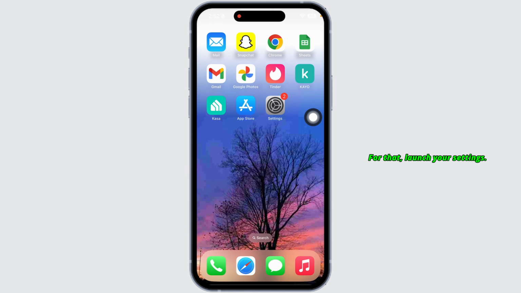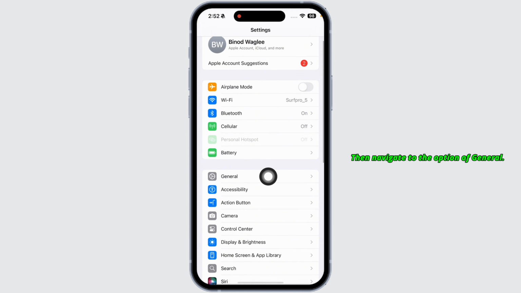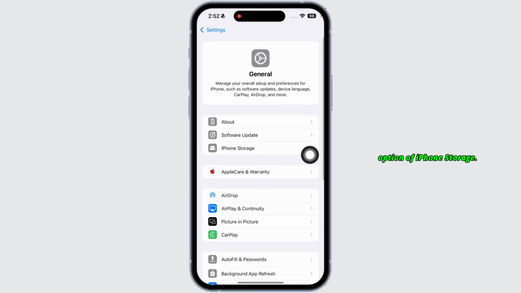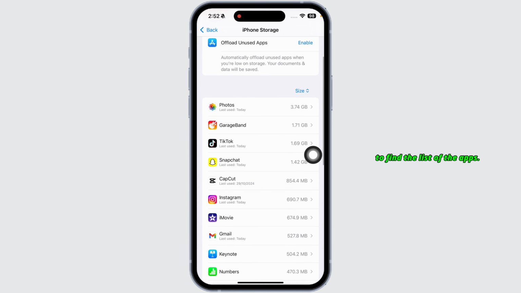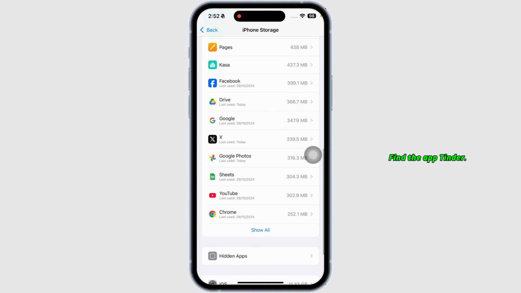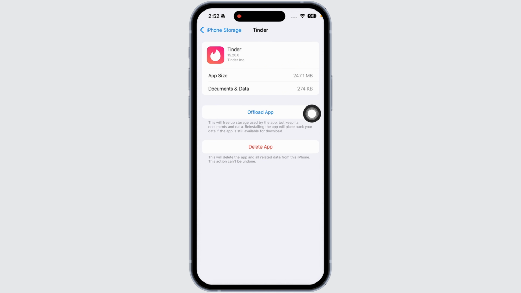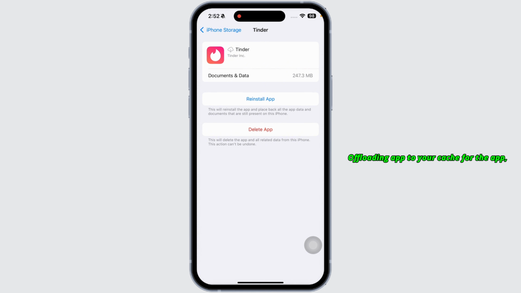Next up, clear cache for the app. For that, launch your settings. Then navigate to the option of general. Head over to the option of iPhone storage. In this page, you're going to find the list of the apps. Find the app Tinder. Once you find it, open it. Then click on Offload app. Offloading the app clears cache for the app, then click on Reinstall app. Once the reinstallation process is complete, you can check whether your problem has been fixed or not.